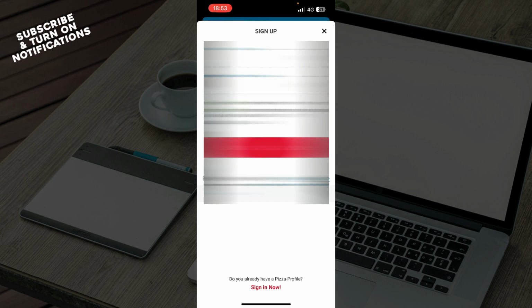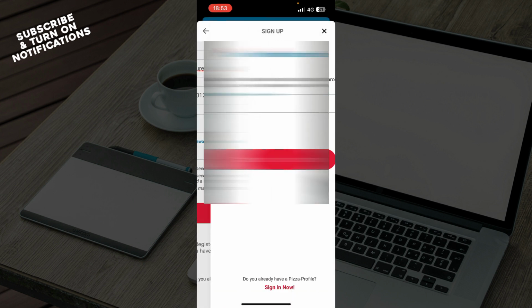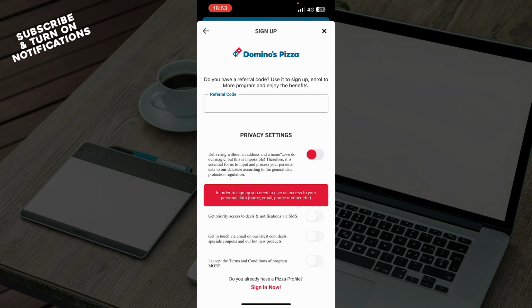Now when you put in your passwords, click continue and your account will be created, where you can then go and put your referral code, and that's basically that.